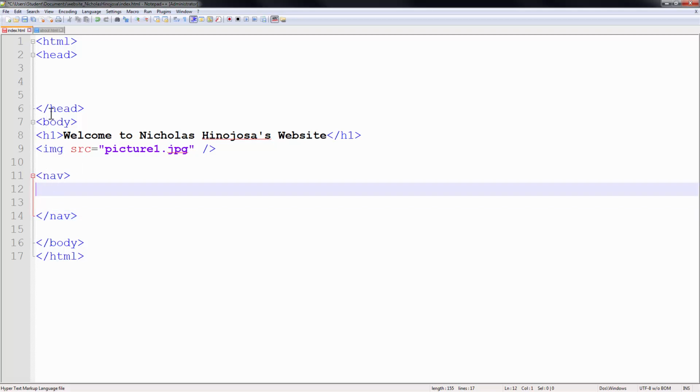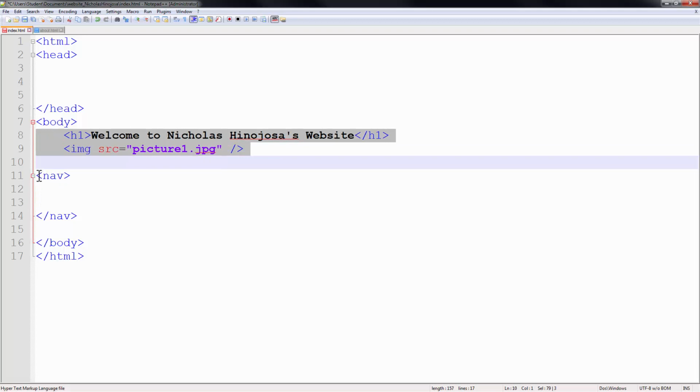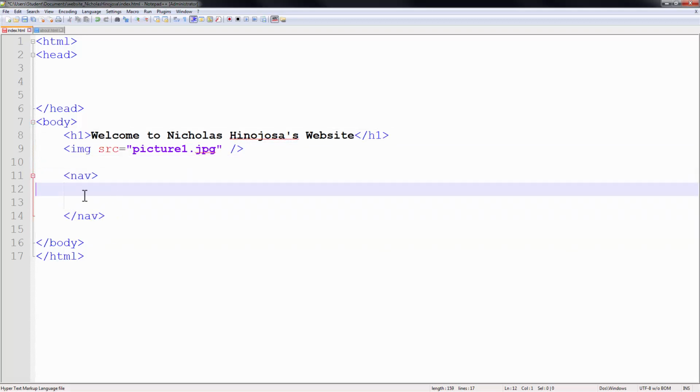Also, to make this a little easier to read, you can tab some of this stuff over if you want to. That way you know where everything is located just by looking at it. Alright, so that should be pretty good. Now we have our H1, our image, our nav, everything that's in the website itself tabbed over one time.